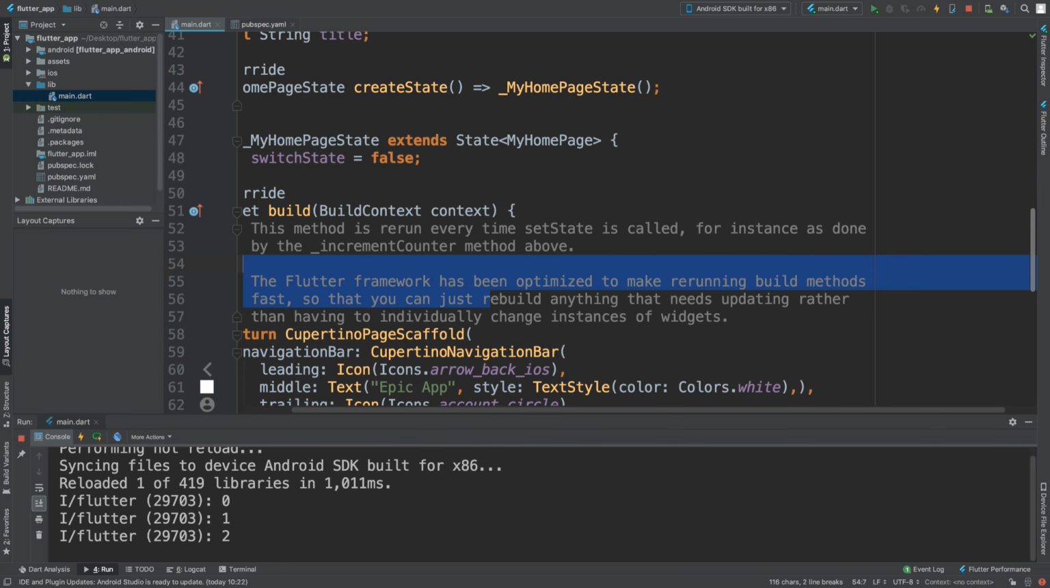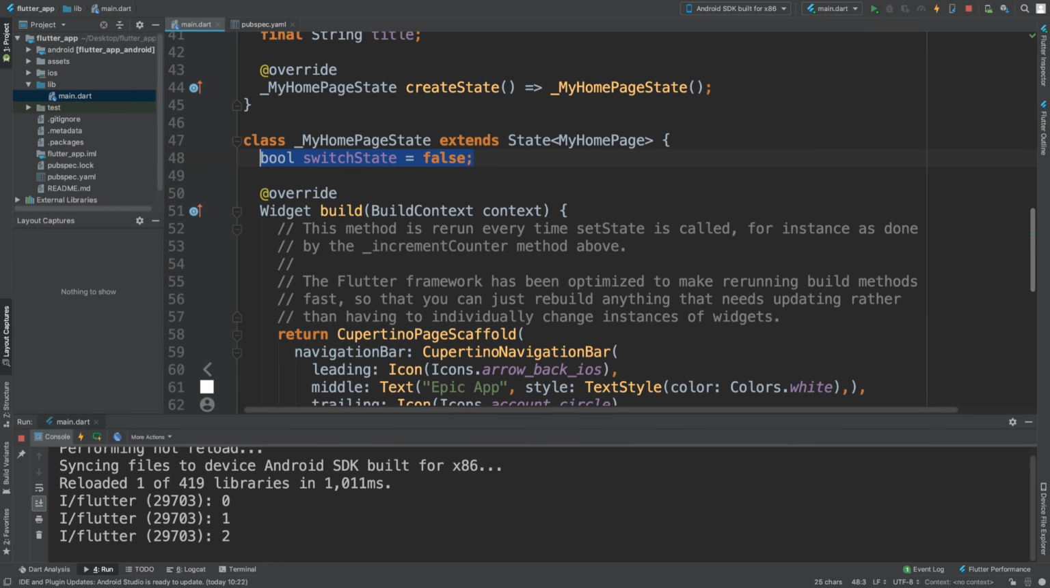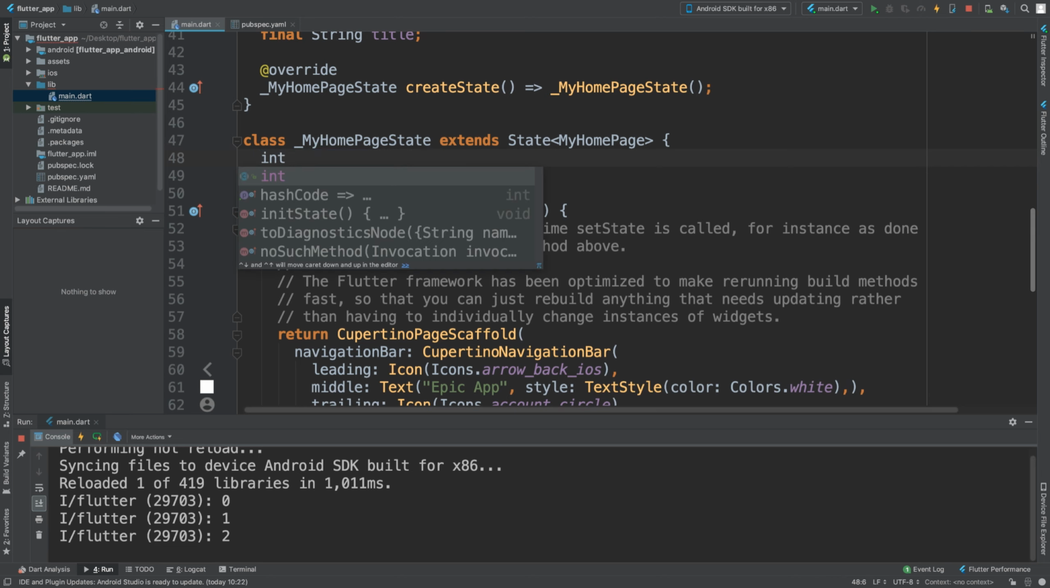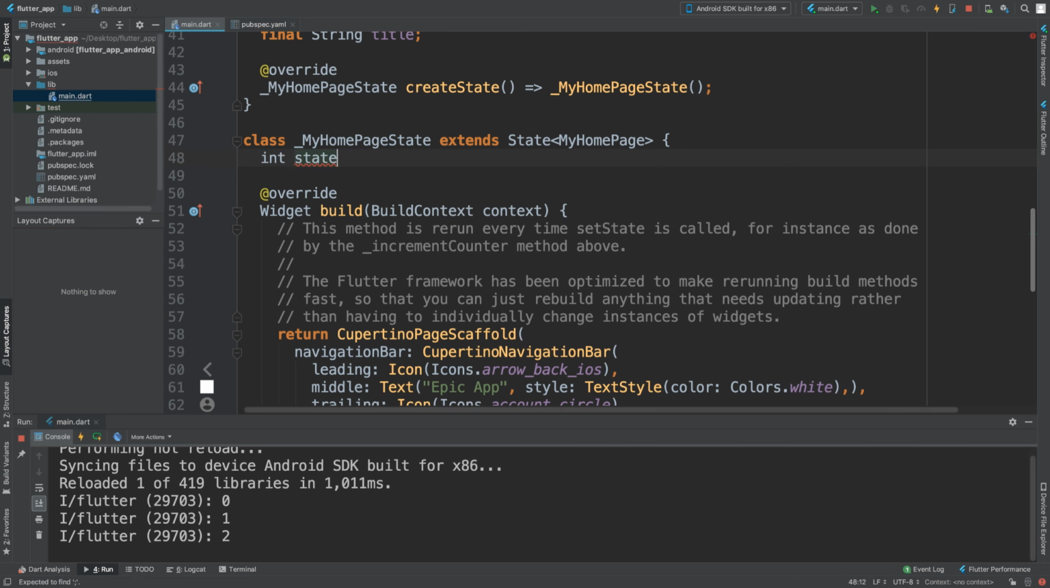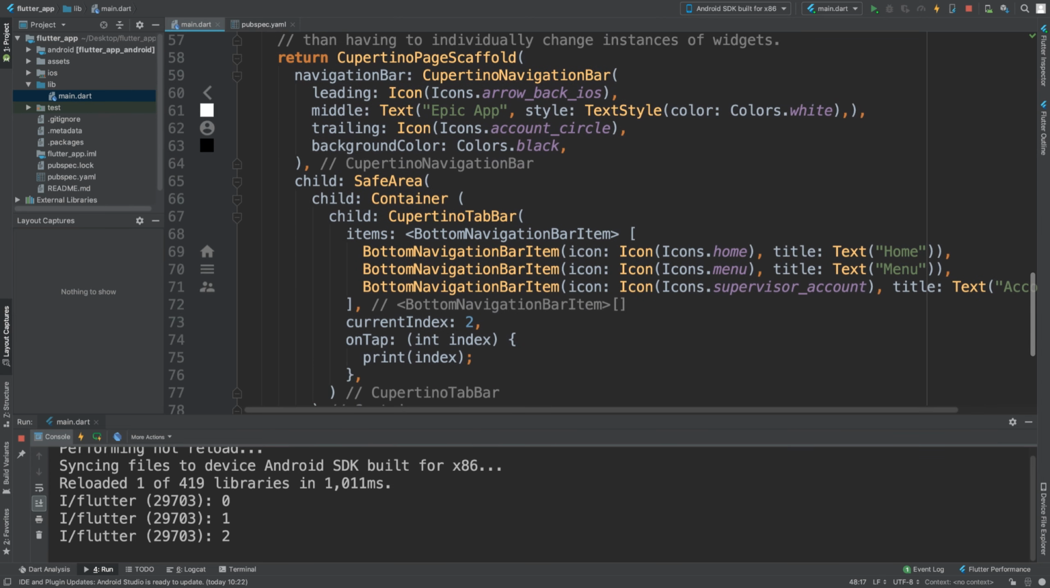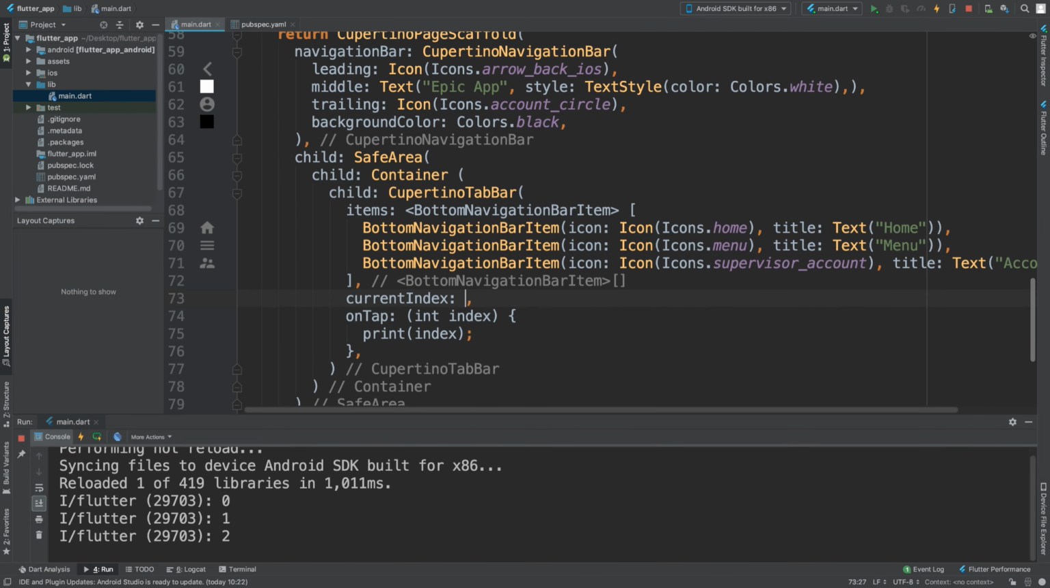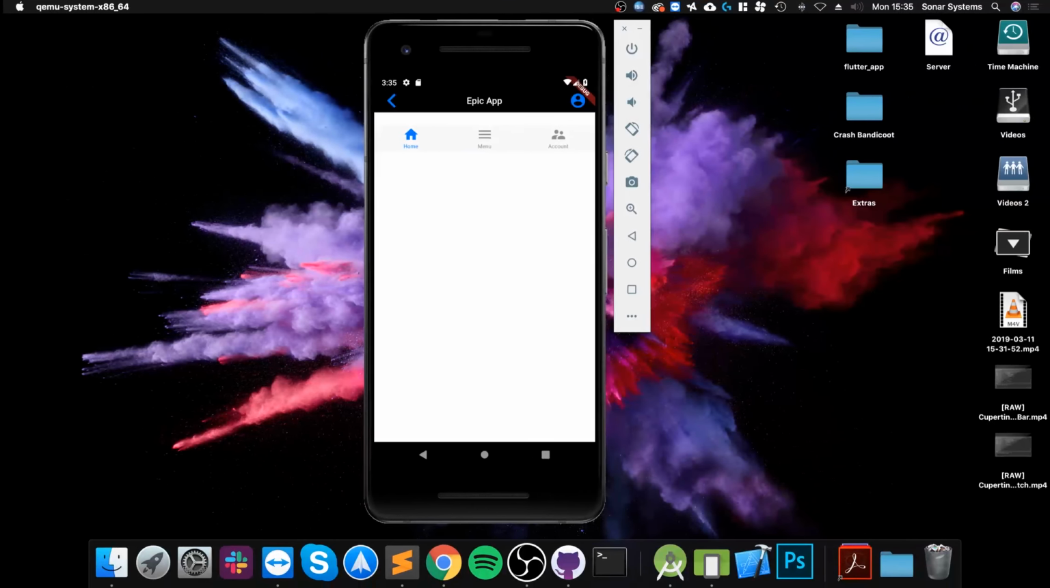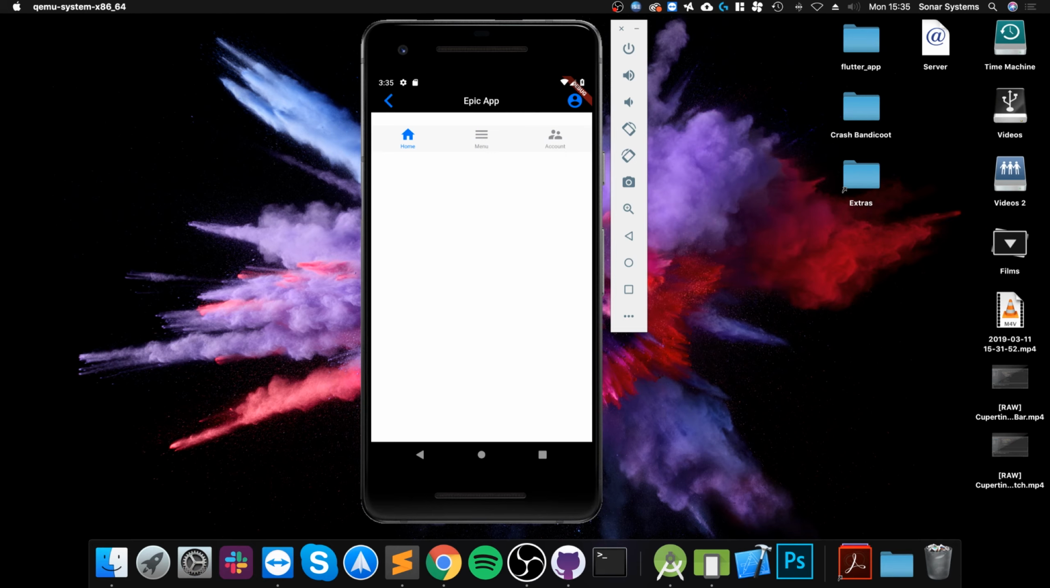And to do that, I can get rid of this from a previous video. We need an integer variable, and I'm going to call this state, keep it simple. Set it to 0, so by default, it will be the first item. I'm going to change the current index to this state variable, and in here, you want to do set state, and I'm going to say state equals index. So that way, this will refresh it. So now if I click it, as you can see, it is now changing.